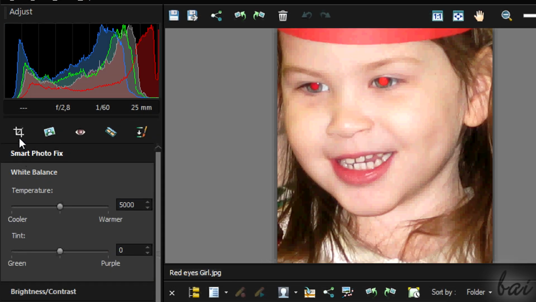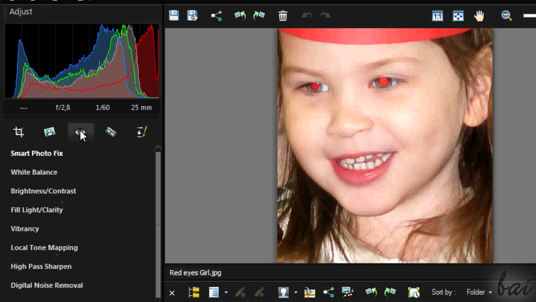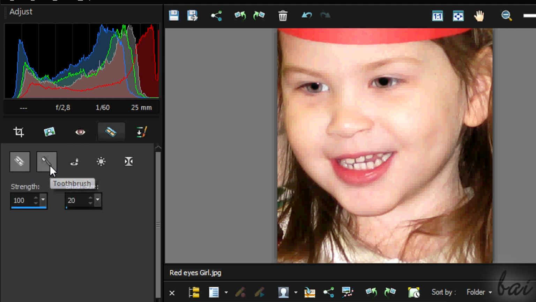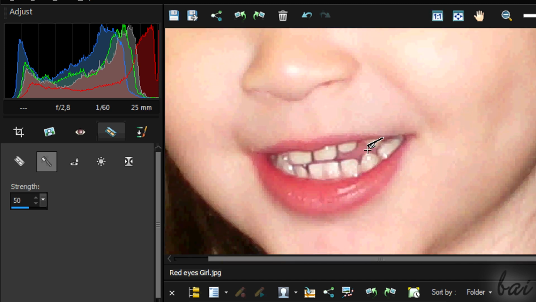Next to the crop tool scene, you have some advanced tools you can try. You can use the red eye tool to remove red eyes. Just click on them. Makeover tool improves skin, teeth, and eyes color.